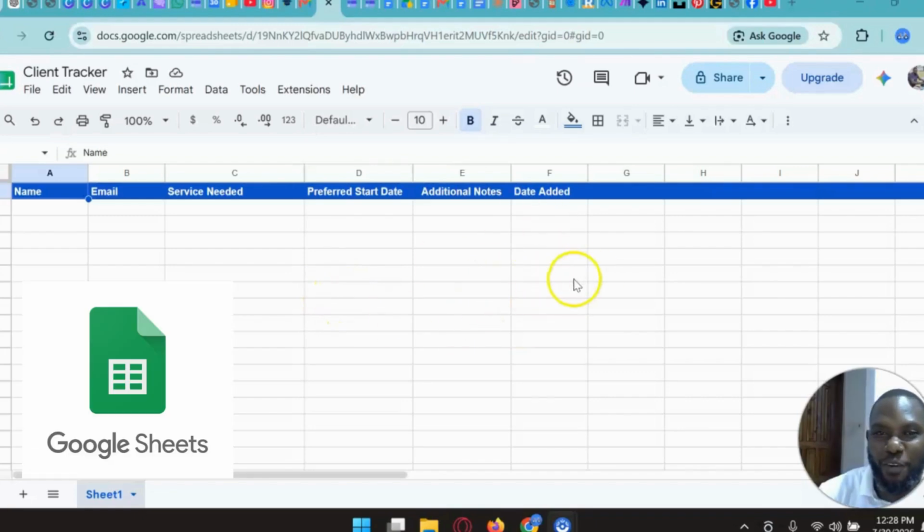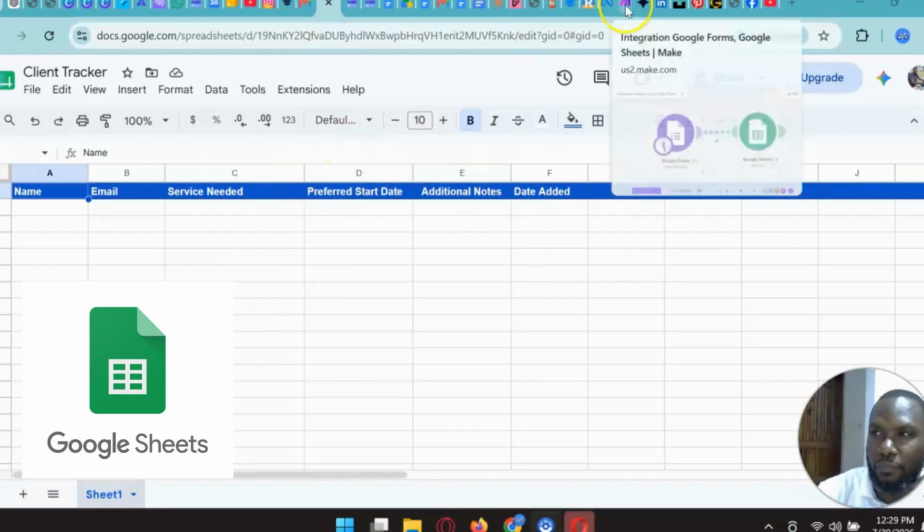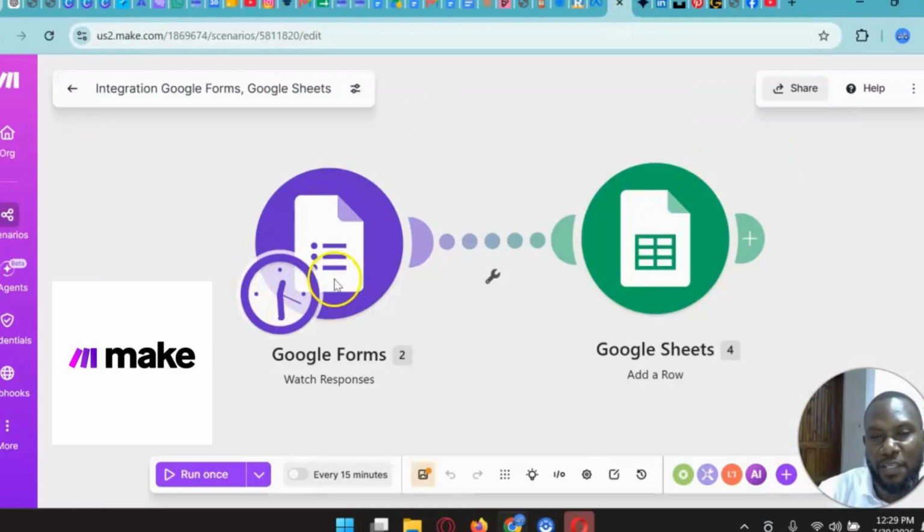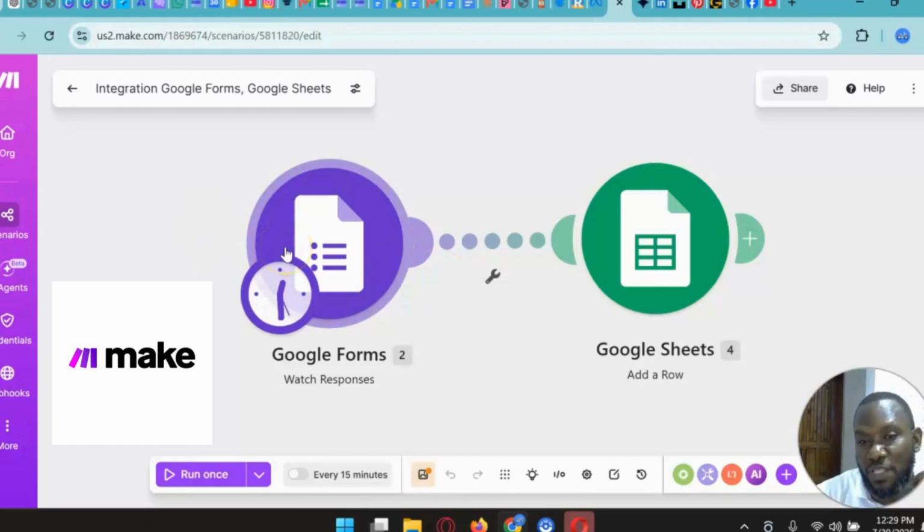Here is the workflow. A client fills out a form, Sèe.com picks it up and adds a new row to this Google Sheets automatically. First, we've got our trigger, Google Form. Every time someone submits this form, it kicks off the automation.